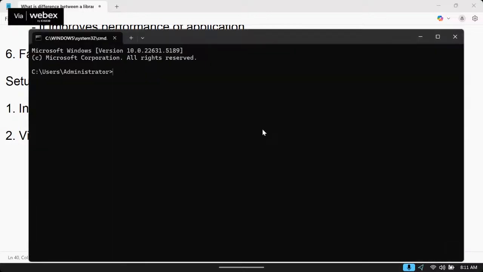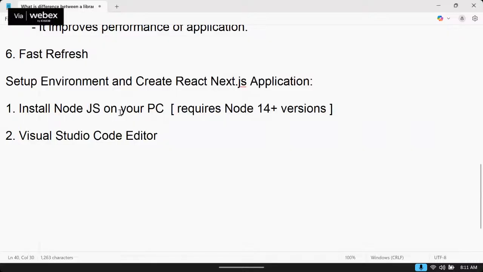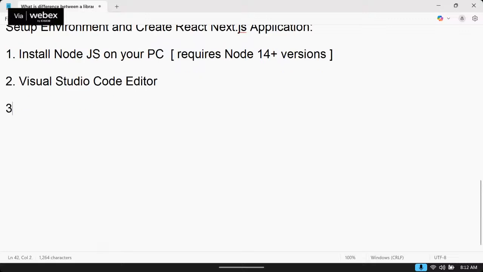From your command terminal, you can check by using node flag v, and it will give you the version. Currently, my version is 22.14. That is good, the latest version I have on my device. Make sure that you are using version 14 or higher. Once you set up Node and your Visual Studio Code editor, how do you create a Next application?